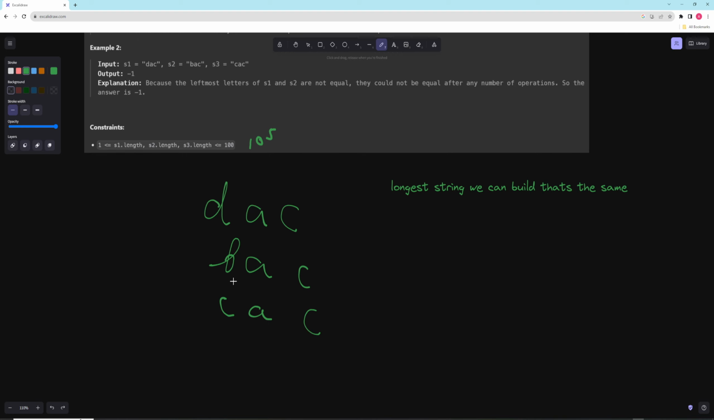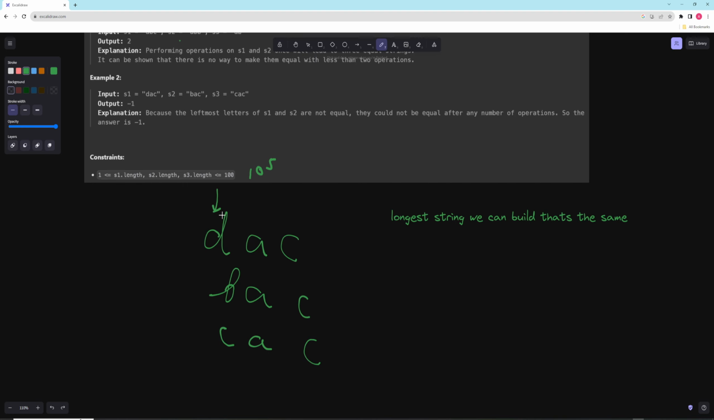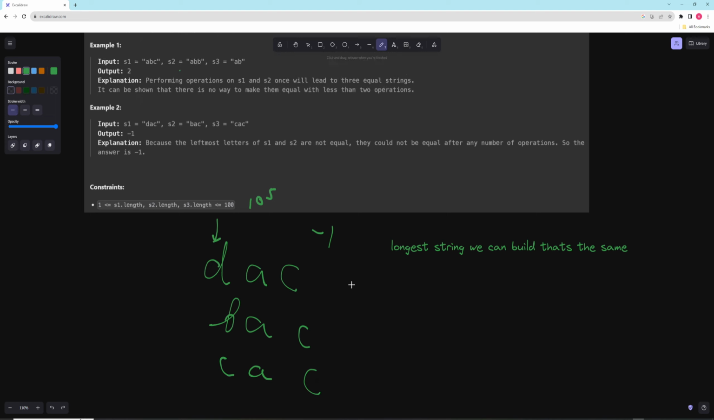So in this example, what's going to happen here is we're going to check the first character. We're going to say, okay, they are already different. So there's nothing we can do here to make these strings the same, because if we're deleting from the right, they're never going to be the same. So we just return -1, right?